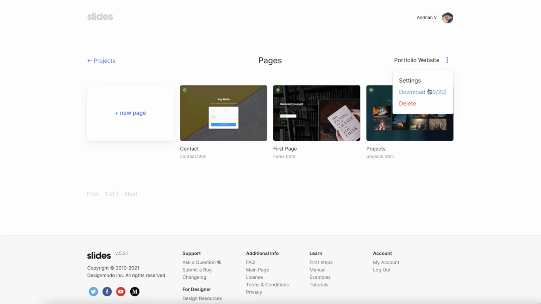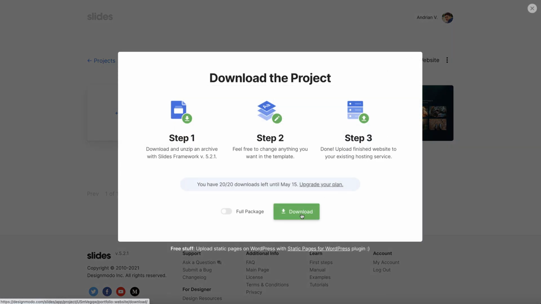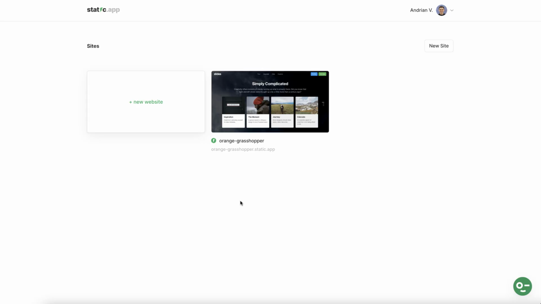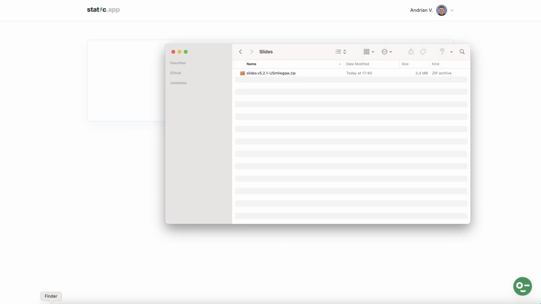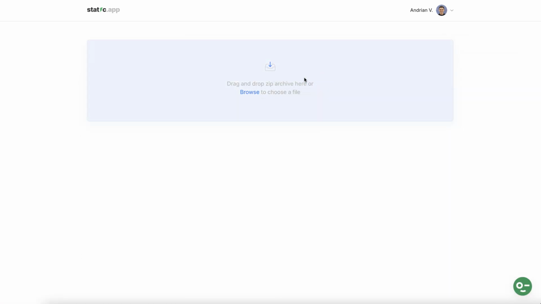First, let's download the zip file to our local machine. Once downloaded, find the zip file and upload it into static.app. Pressing the Upload Zip button and then dragging and dropping the file onto static.app just like this.